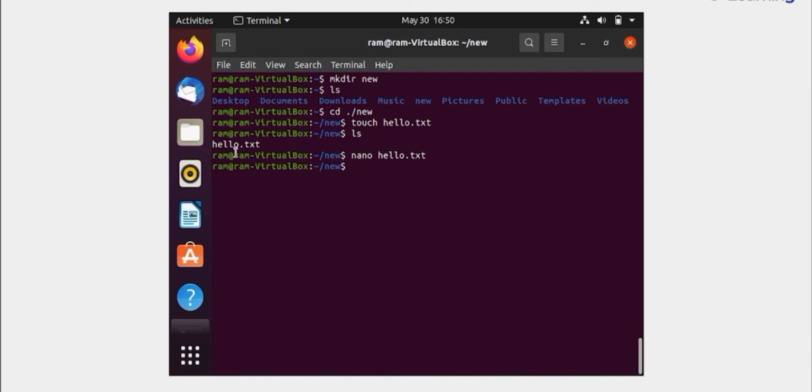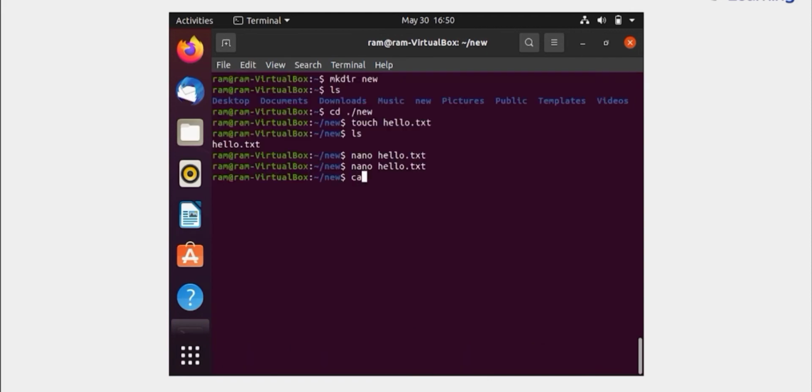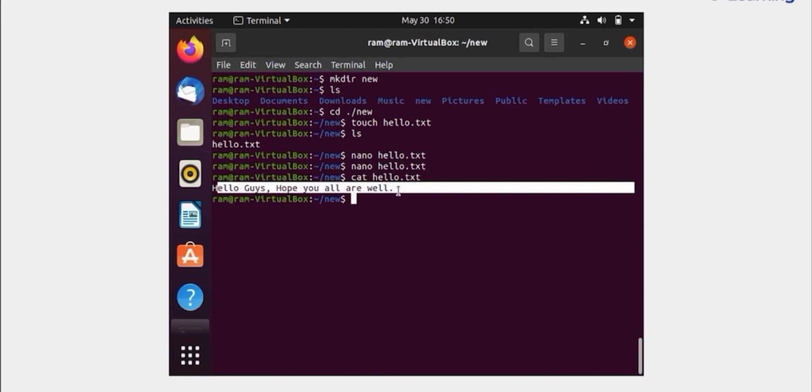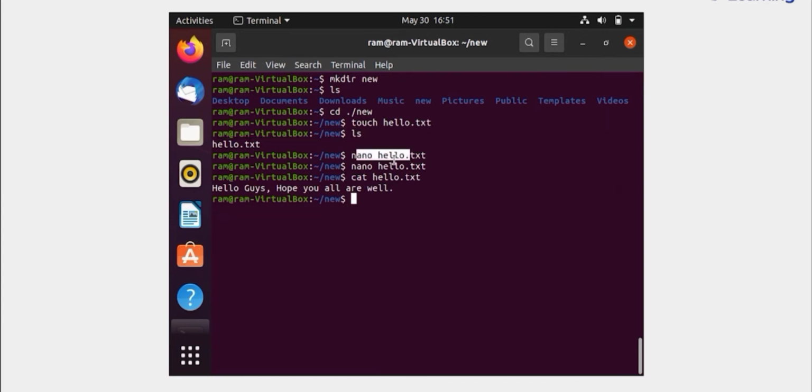We can check what the data is by just using nano hello.txt command again, or we can use a very simple command called cat command. So I can just write cat hello.txt, and you guys can see in the output, this is what we wrote. So this is how you create a text file. This is how you edit that text file, and this is how you see the output of it.